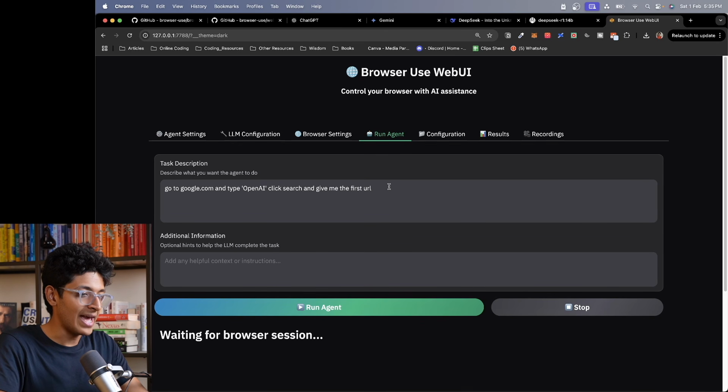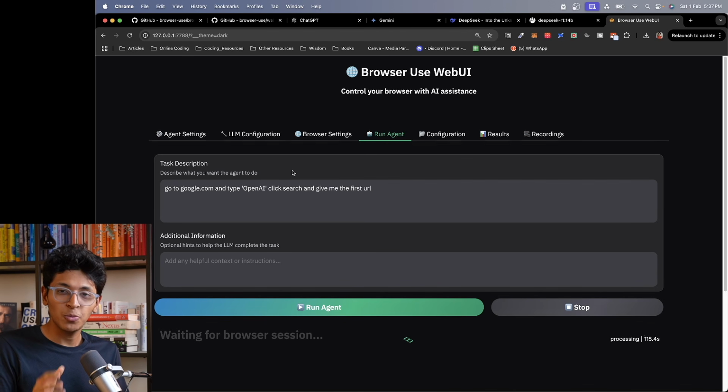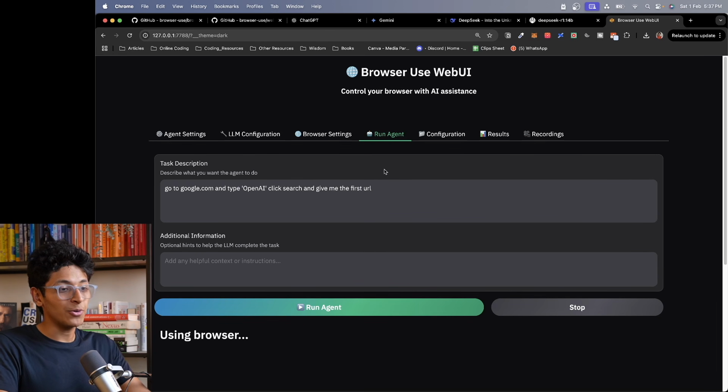And after that, I can basically just ask this agent to go on to google.com and type OpenAI and click search and give me the first URL. I'll just click on run this agent. It opens up a browser. It goes to google.com. And with just that, you'll be able to build an AI agent using DeepSeek and browser use for completely free, stored locally on your computer. So that's how you do it with DeepSeek.